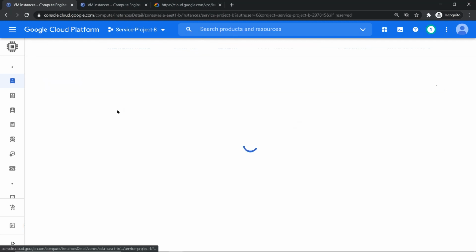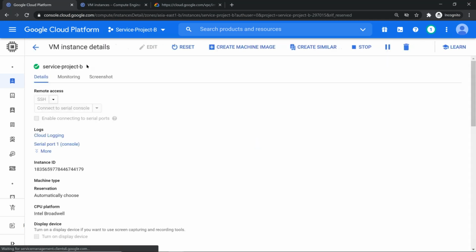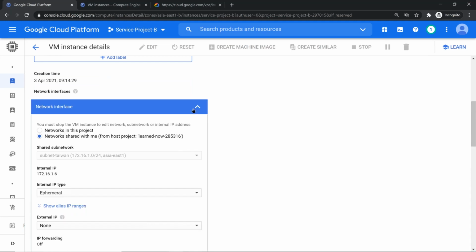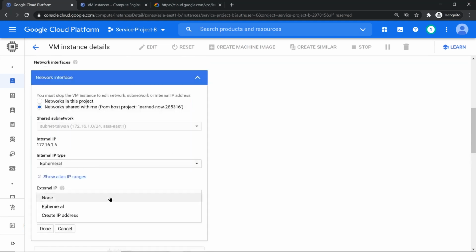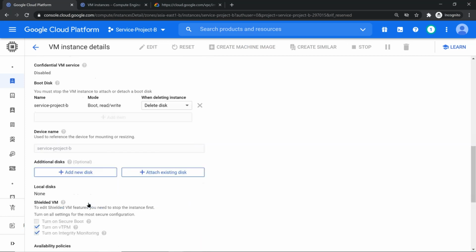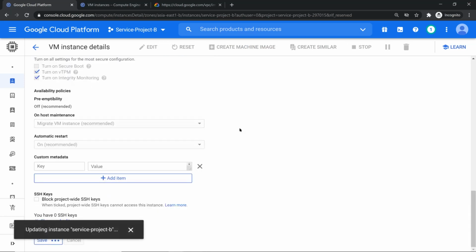Create. Let me just edit it one more time. Have this with an external IP address also. Without external IP address is also possible. Tomorrow we will see that. Let's not make too many components in the same demo.